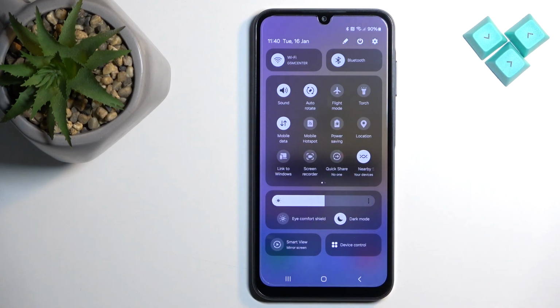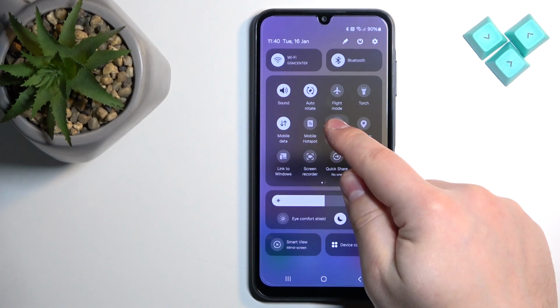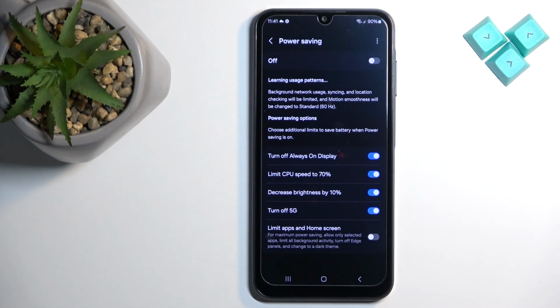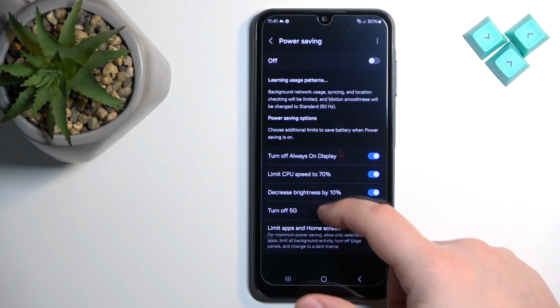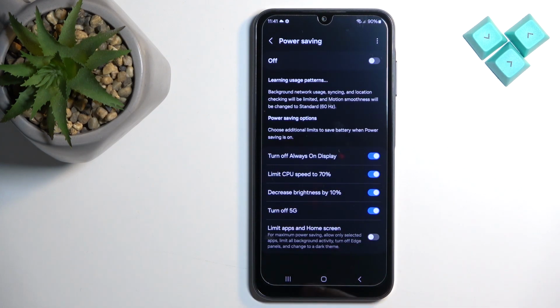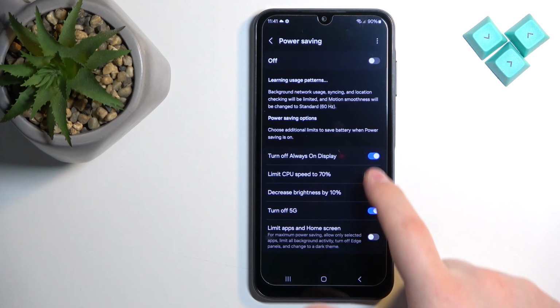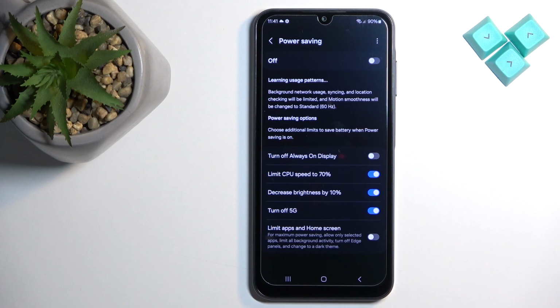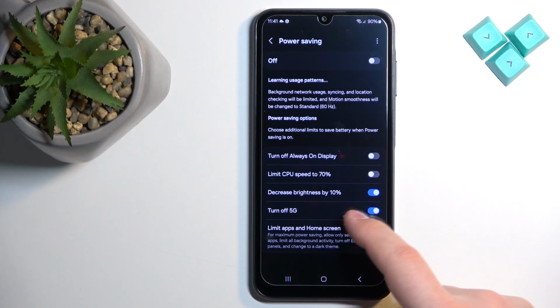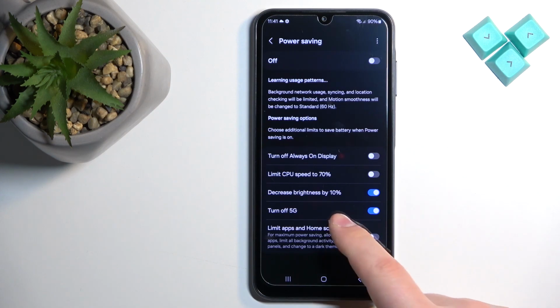You can also change some settings for it, so you can press and hold on this icon to open the settings for your power saving mode. And here we can basically customize what the phone does when you turn on the power saving mode. We can turn off always on display, limit the CPU to 70%, decrease the brightness of the screen, or turn off 5G.